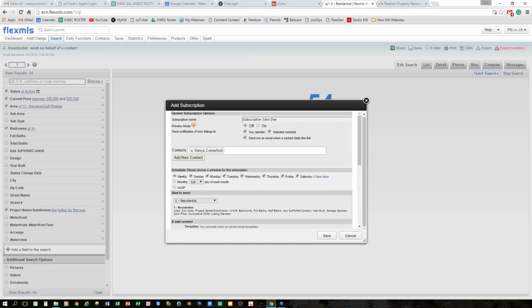So for that type of people, I would say go ahead and turn the preview on so you can see before the email goes out. However, don't turn it on for everyone.